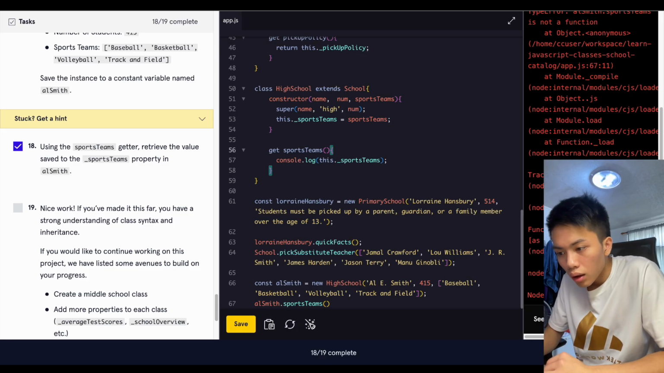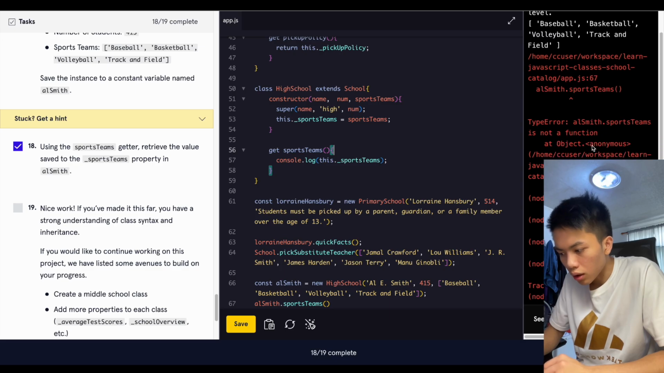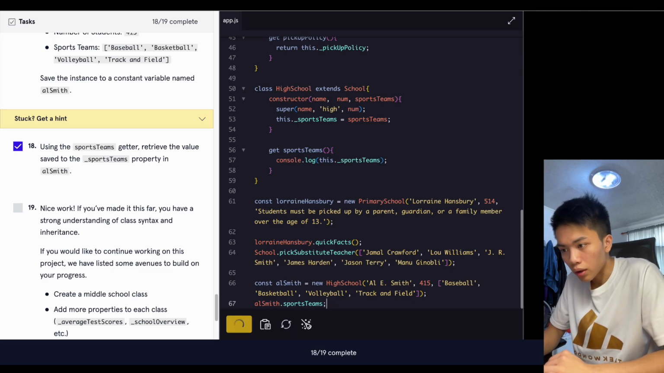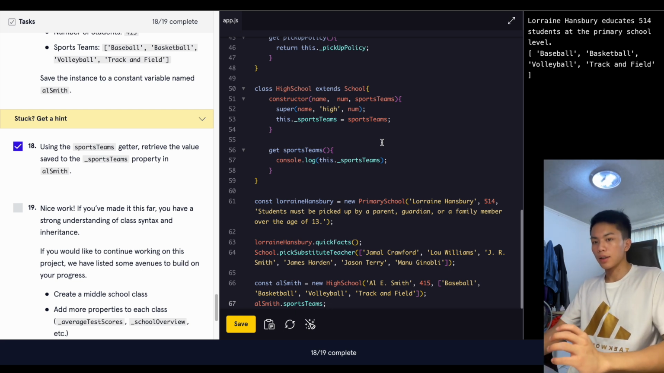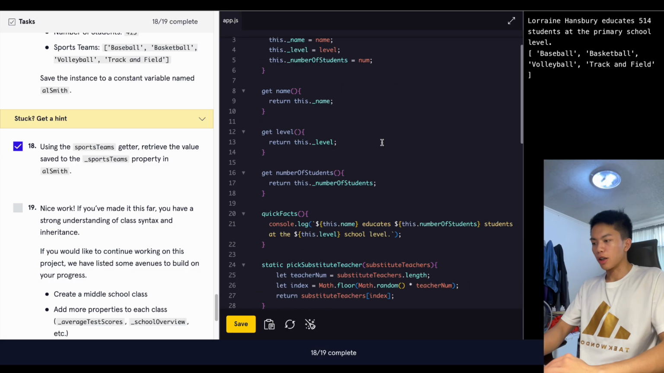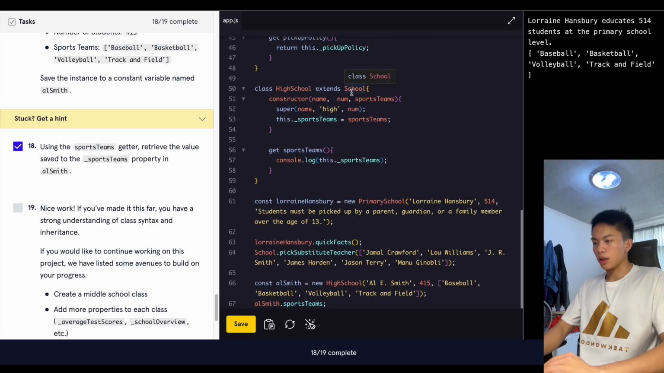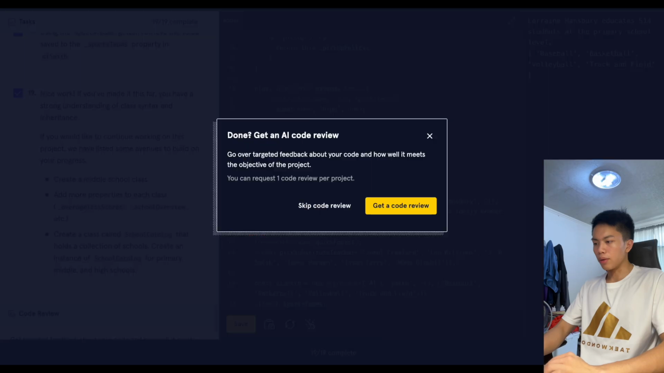Oops. It's not a function. Yes. So the difference between getter methods and normal function methods is that for getter methods, there's no need to add parentheses, and for a normal function, we need to add parentheses. So nice work. Yeah. Let's get a code review.